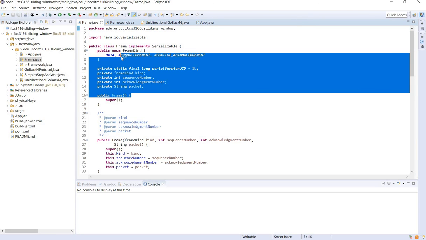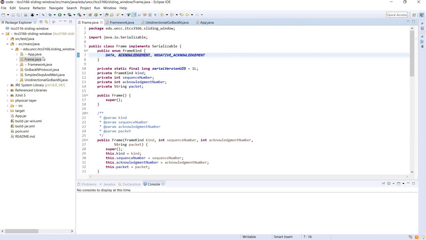So there are 4 main files in here. The important ones are Frame, Framework, Unidirectional Go-Back-N, and App.java. We're not going to worry about the Go-Back-N protocol. That was our attempt to create a bidirectional protocol, which proved very difficult. And we're not going to worry about the Simplex, as we were asked to focus on the Go-Back-N. Frame is pretty simple.